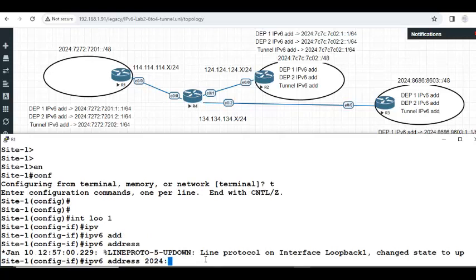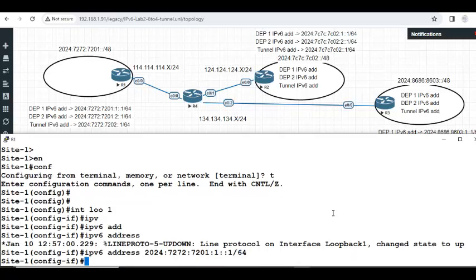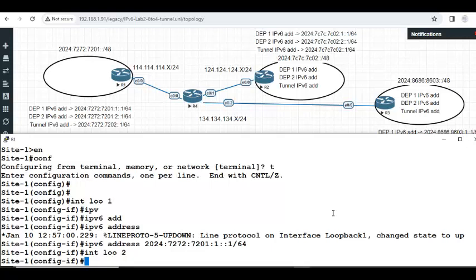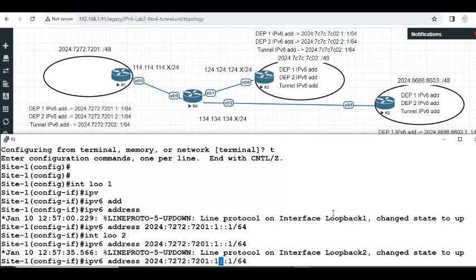:1 is the host portion, /64. Likewise, interface loopback 2, that is for department 2. Just one number I'm going to change in the subnet portion. That's it.